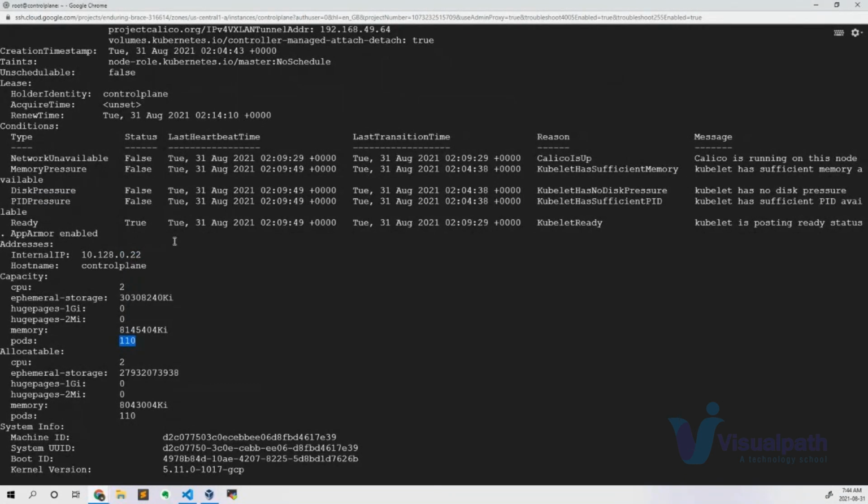110 in each node is more than enough, right? So based on that you have to decide how many applications you are running. Why have we used 20, 10 nodes like that? Because we are using the OpenStack cloud on top of our Kubernetes cluster. That's the reason.